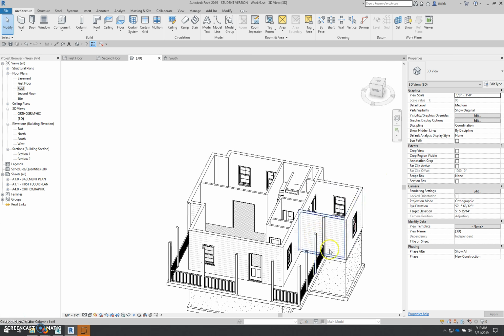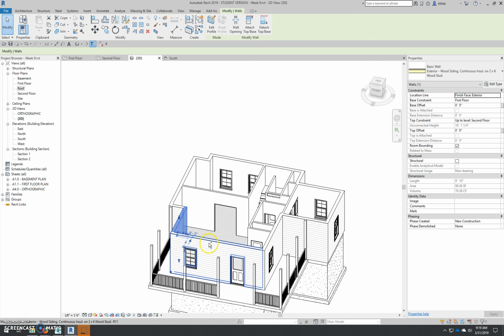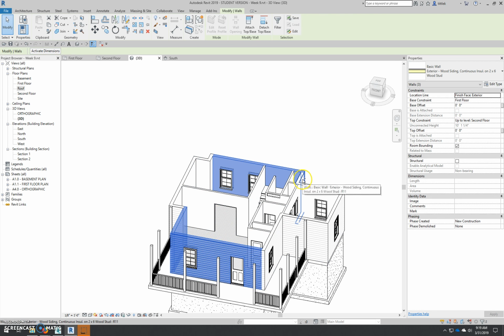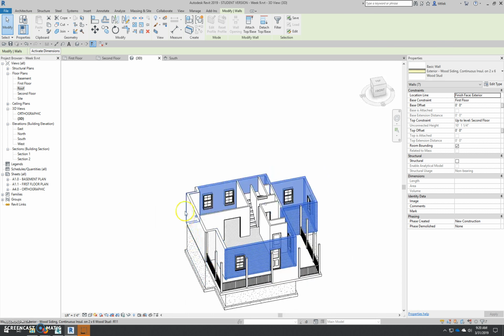Now we can select the walls that need to go up to the second floor. So I'm using my selection tool and I'm holding Control. And you'll notice, actually, this wall I do not want. I want these walls. This wall, this bump out, does not go to the second floor, and because of that, I will draw a wall on the second floor that connects these two pieces.